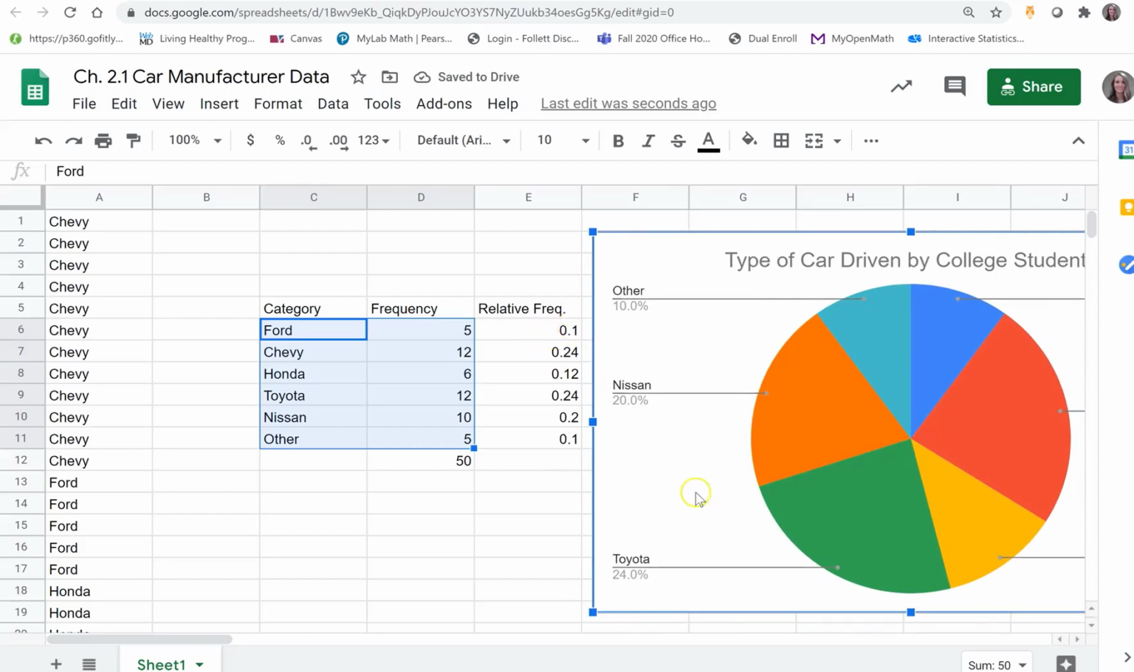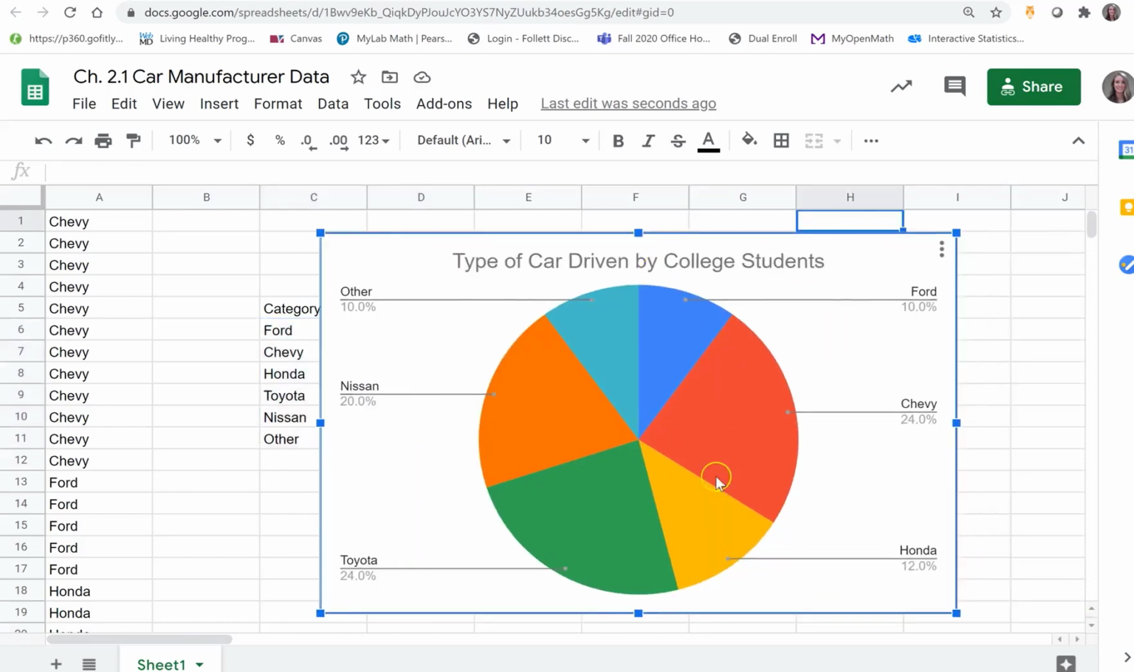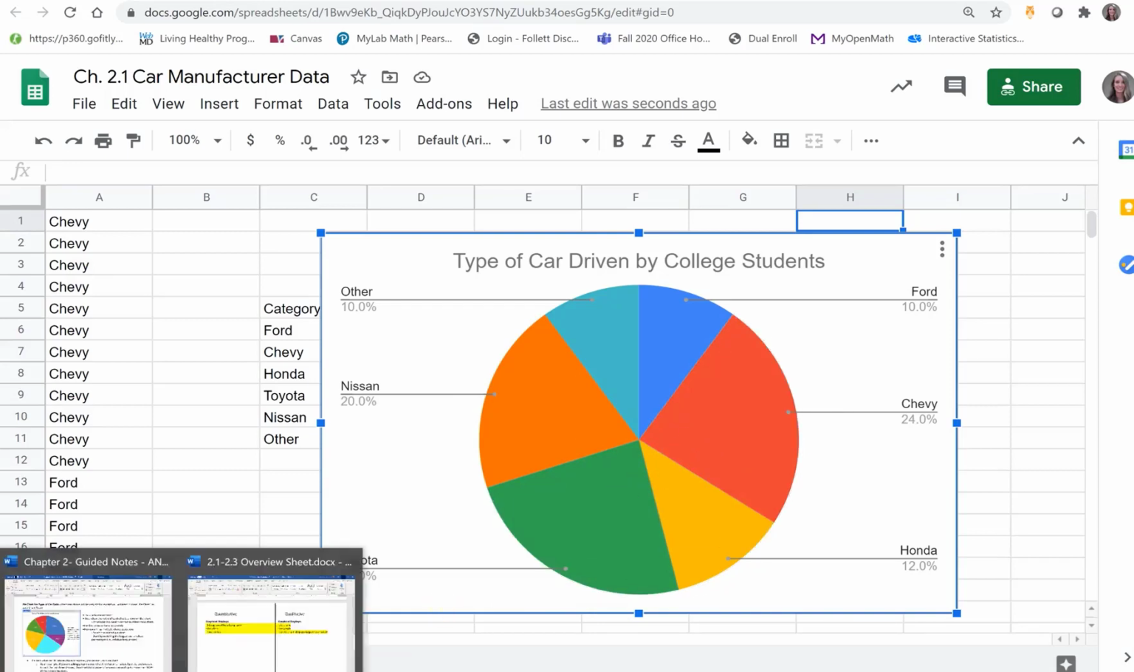So for Toyota, we had 0.24. To get to a percentage, you multiply by 100. And they match. You can see they all match. So that's another thing. You can kind of see that it's done correctly. Here you can visually see that Toyota and Chevy are the top car manufacturers, and then Ford is the least along with the other.